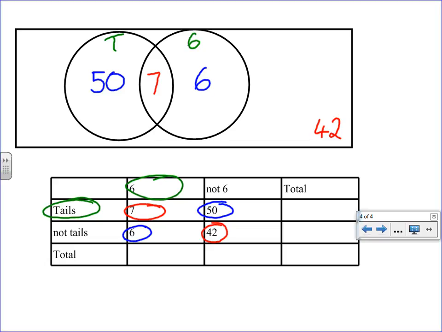So remember, start with the union between the two and the not case. Once you've done that, it's very easy to move between the two.